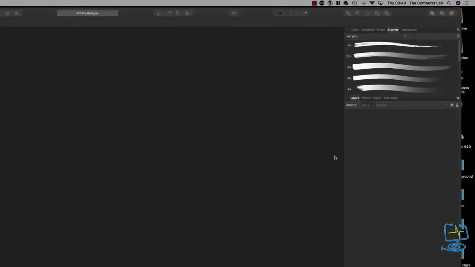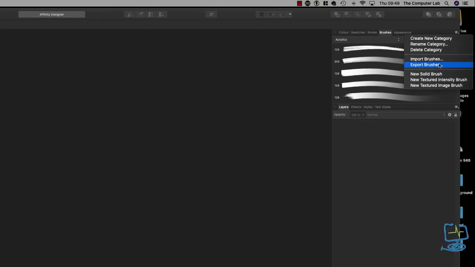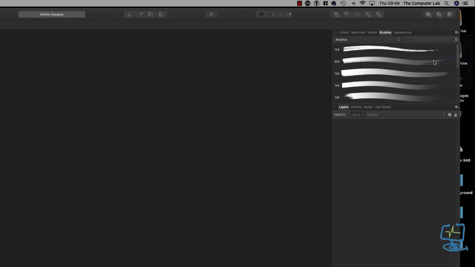Okay, so let's get the brush pack installed. So how do we do that? We go up to where the tab menu is here, and just to the right we have these little stackable menu. Left click on the mouse, and one of the options in there is the import brushes, which is what we are doing. Click on import brushes.